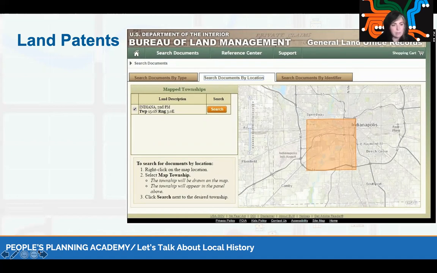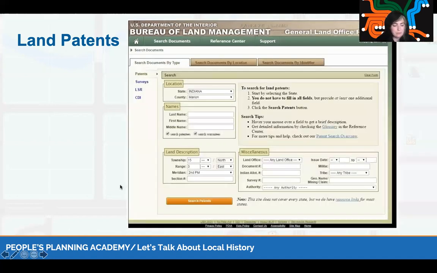So once you have those numbers, and then within that, this is divided into 36 sections. I got a tip for that in a second. So to fill out the documents by type, down here, I'm going to put in your township and range. Don't forget your north, south, east, west, second prime meridian.